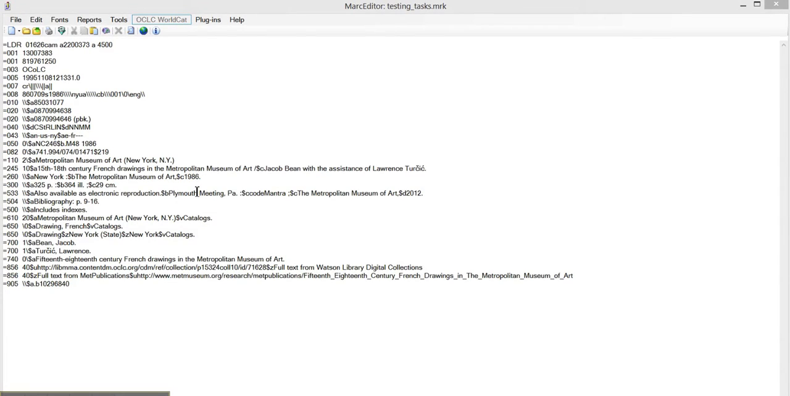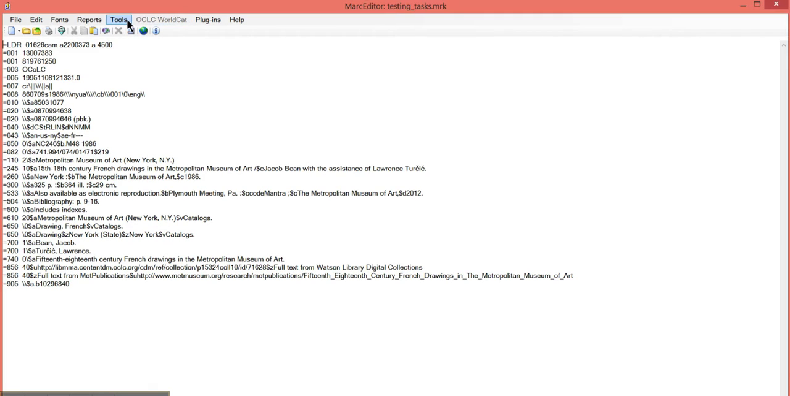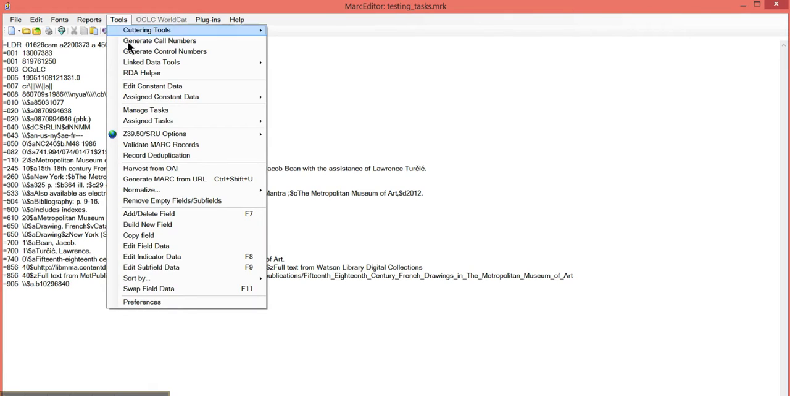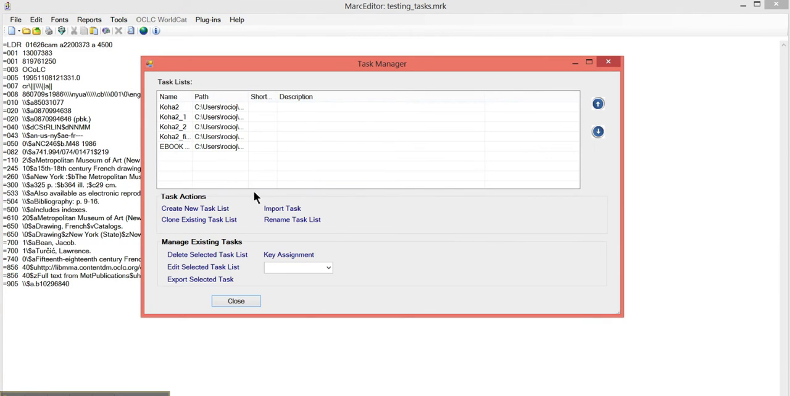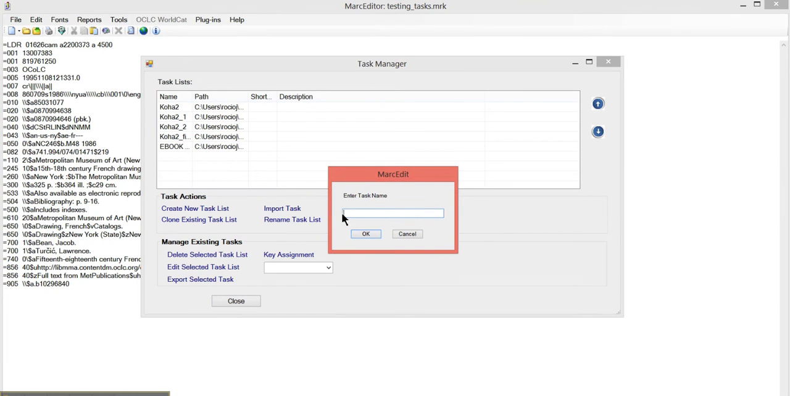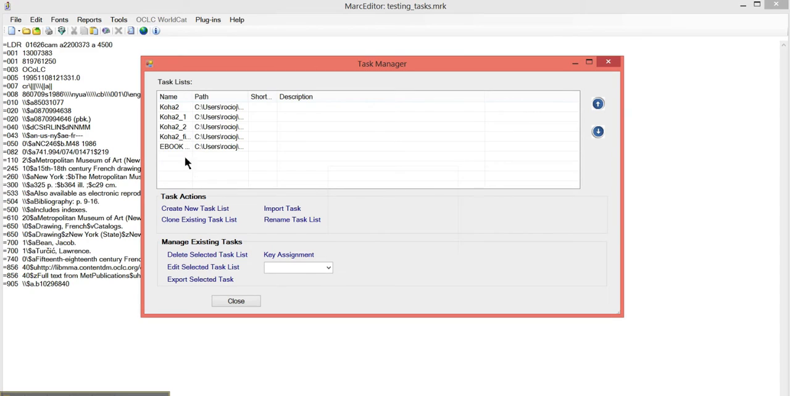To create a new task list in MarcEdit, click on Tools in the toolbar and click on Manage Tasks. Here's where you can click on Create New Task List, enter the name of your new task list, and once it's created, click on it in this table and click on Edit Selected Task List.